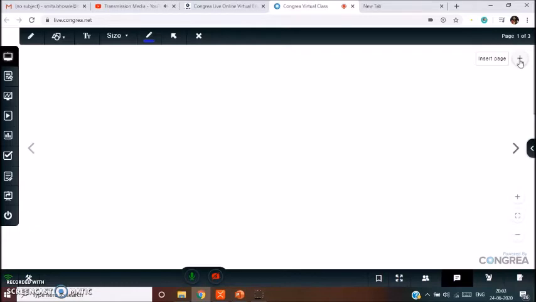Click on this plus sign to insert a new page. So at present I am at second page. You can also use these arrows to move to the next page and the left arrow to go to the previous page. On the left down side, this icon can be used to validate the system requirements. Click on this icon to check the network connectivity.